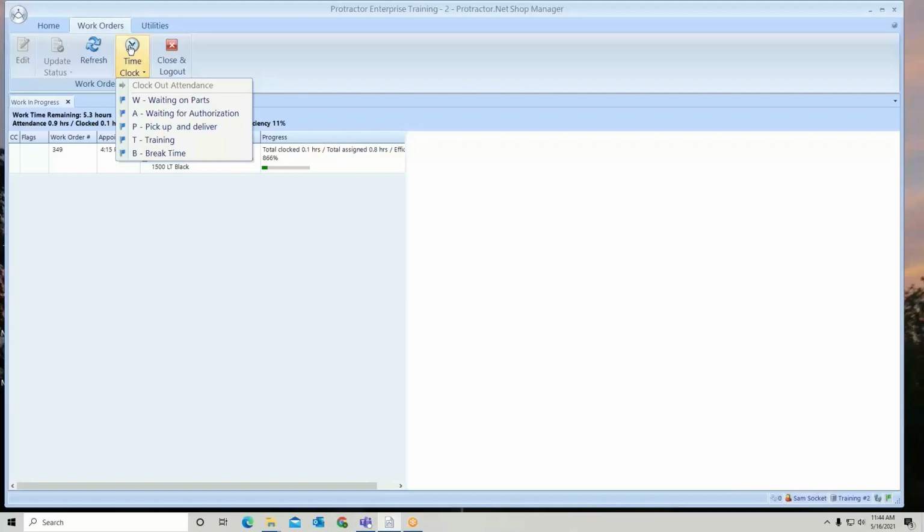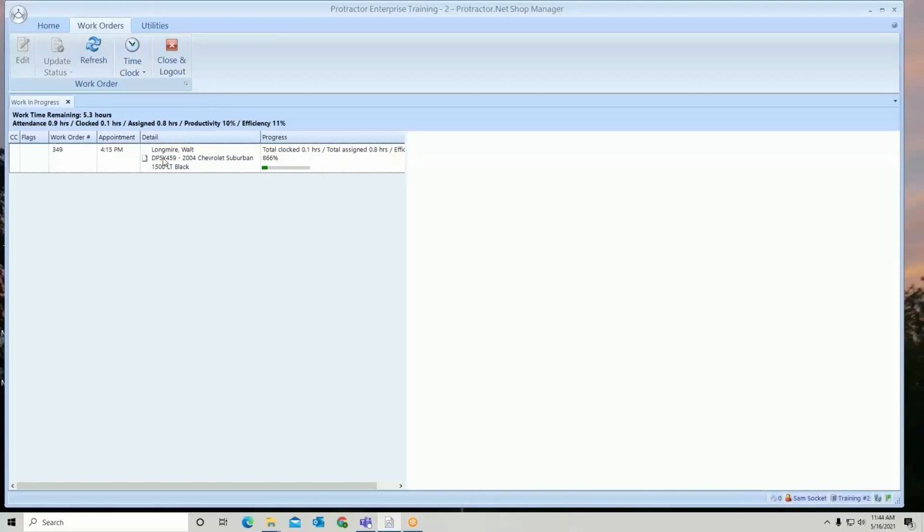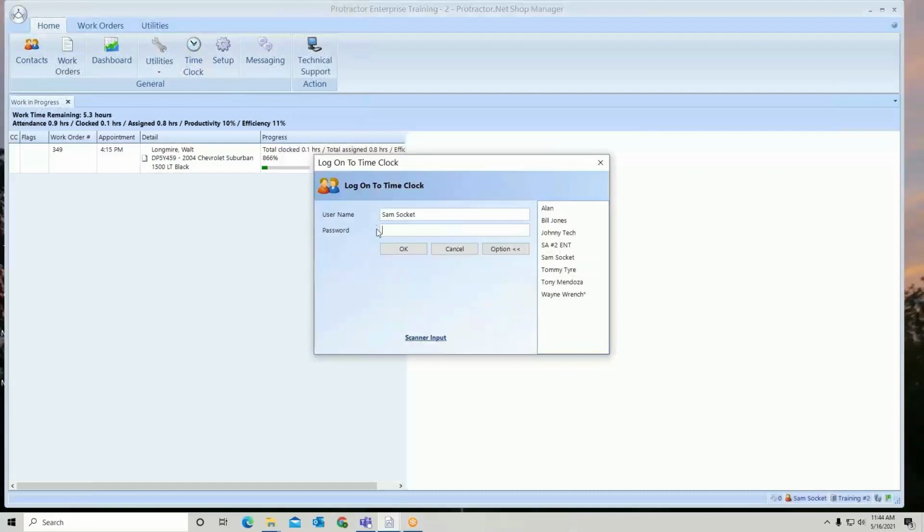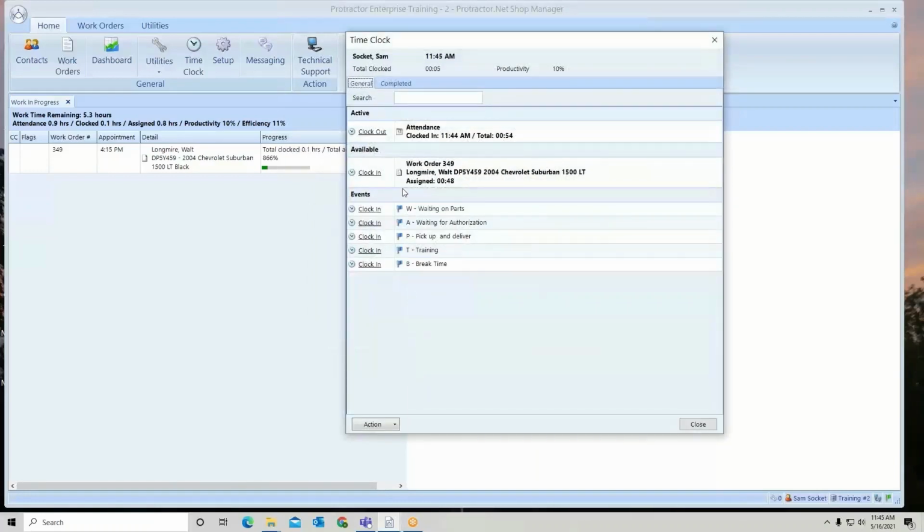So there's actually two ways the system logs you in for attendance. Number one, I have to open the work order and actually log into a job. Or number two, I go to my home ribbon, go to time clock. Again, I'm going to select my name, put in my password, click OK, and at that point, it automatically puts you in for attendance. So I have to do this to be in for attendance. Then I close.